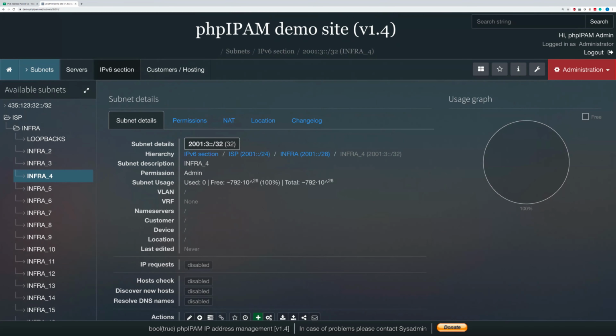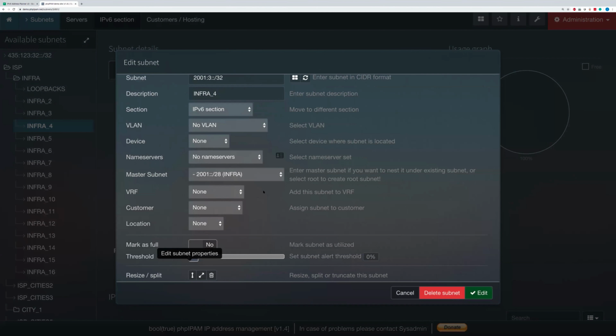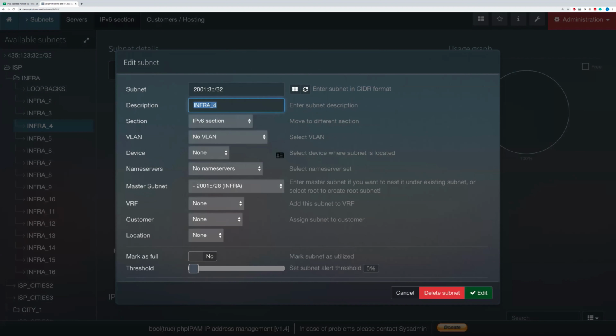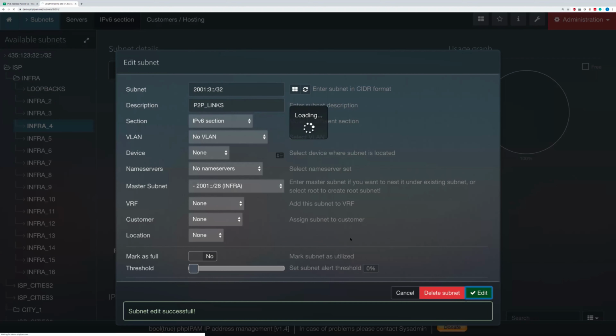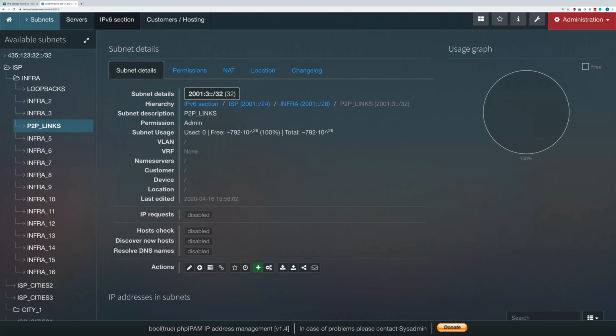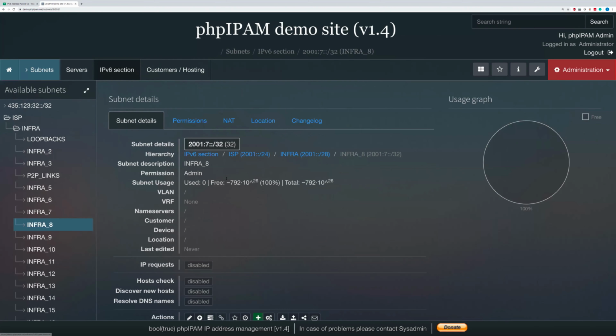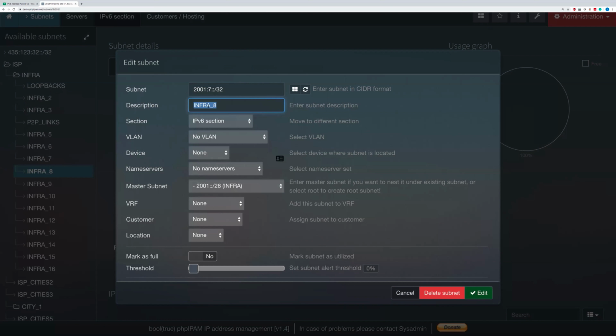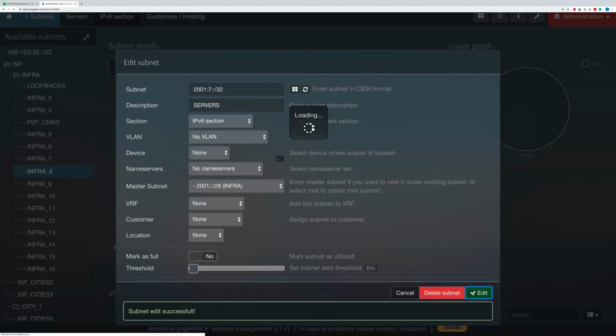Then the last one, I can call this servers. So we'll have something similar to this. But of course, like I mentioned, this is just an example. It will depend on your network hierarchy, and based on the prefix you've received, you can now identify the right size or block to reserve for your infrastructure.